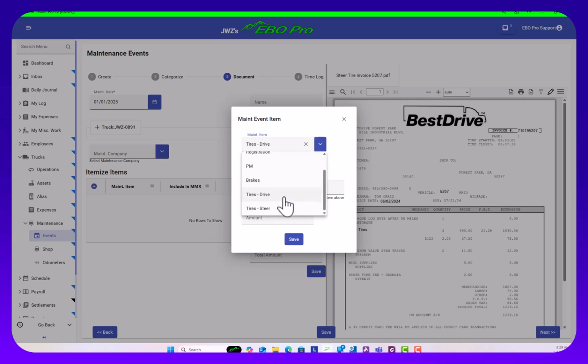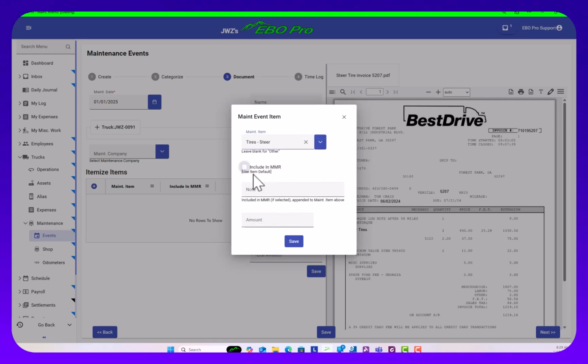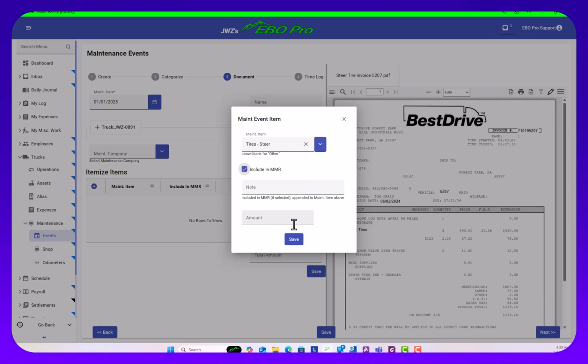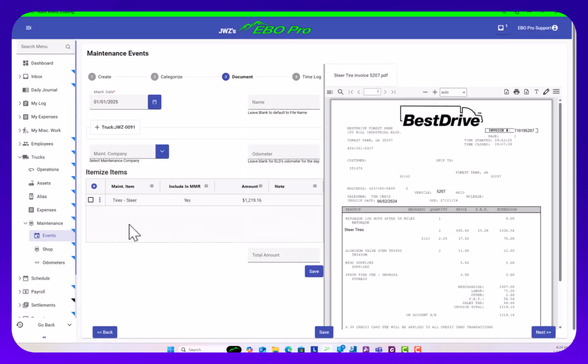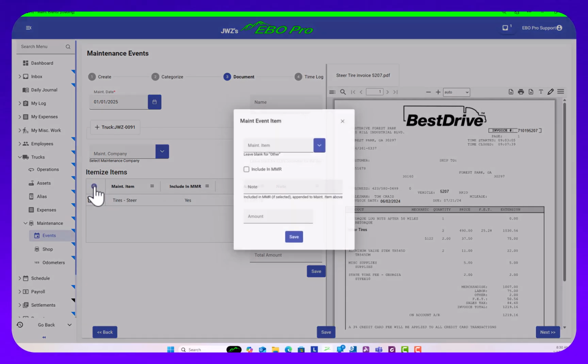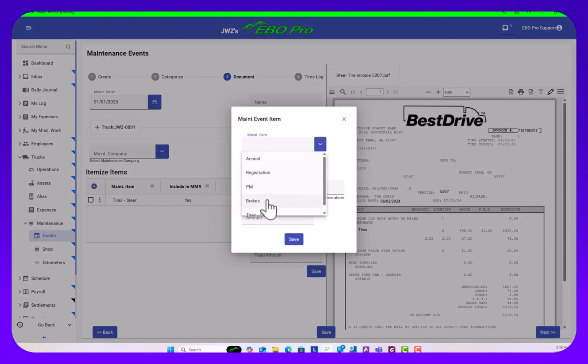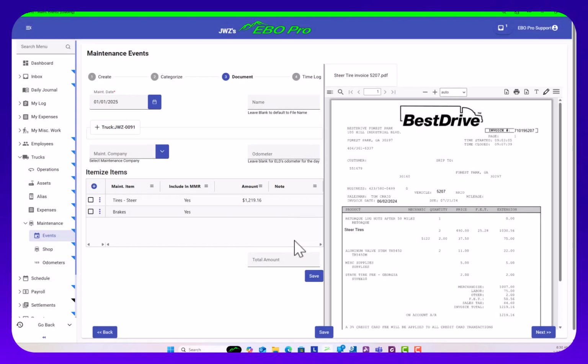Let's make it a steer tire, and then choose whether or not you want it to be in an MMR. If you defaulted for it to always be on there, it'll just always be on there. And then you can put the amount in if you want to, from the invoice. You click save. If you had another thing on this, if it was steer tires and something else, just click the plus sign again here, choose the other thing, and whether or not you want it on the MMR, click save.